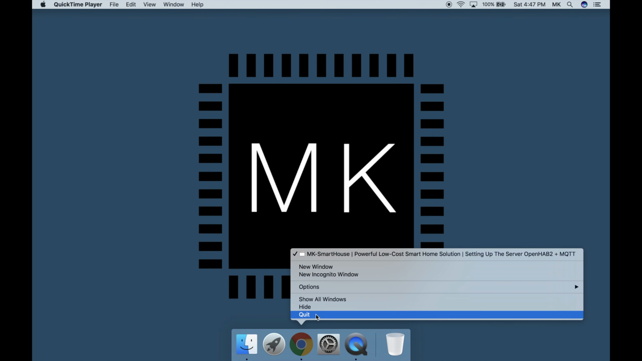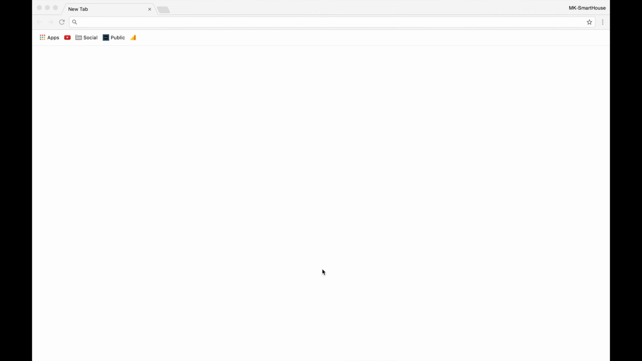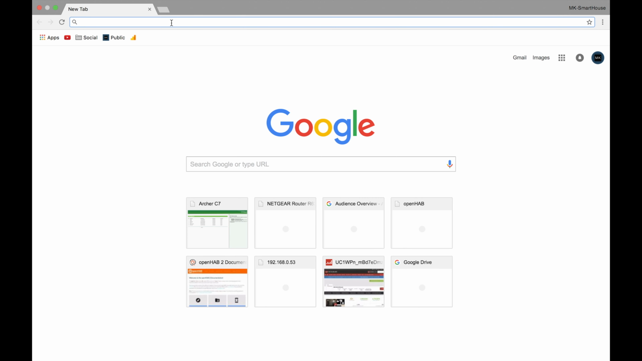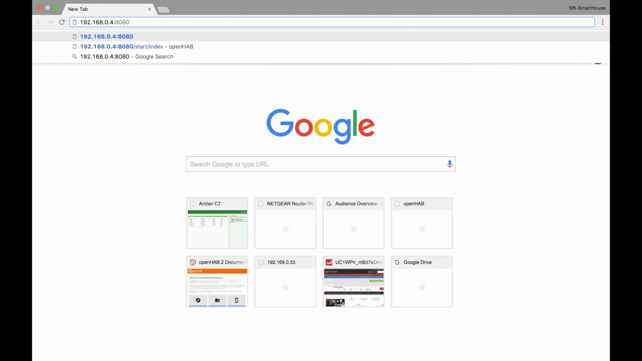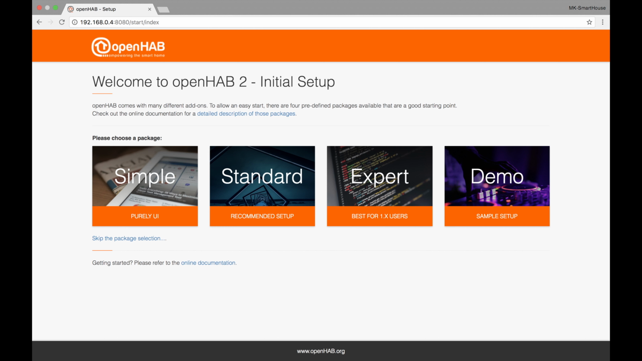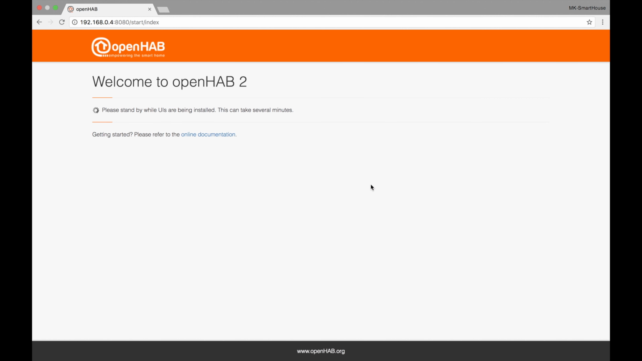So the first thing we're going to do is configure the web part of OpenHAB. So open up the web browser and go to your Pi's IP address with a colon 8080 on the end. You should now see a web page asking which setup you like. We are obviously going to press Expert. Now it should be installing our user interfaces. This could take a couple minutes, so be patient.